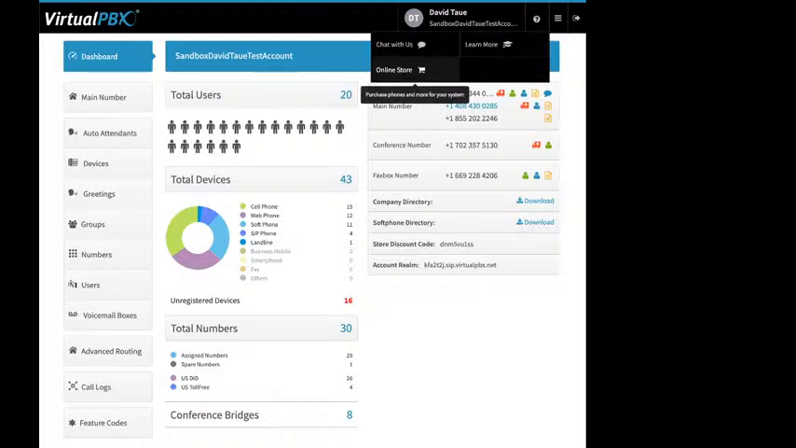We've got the online store. This takes you to store.virtualpbx.com where you can order things like a VoIP phone or a router. This blank space here can sometimes have the web phone link.